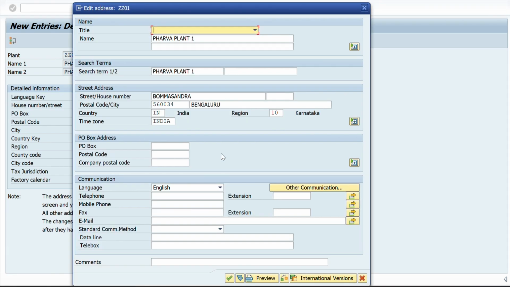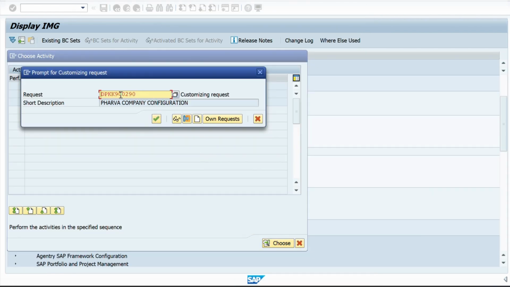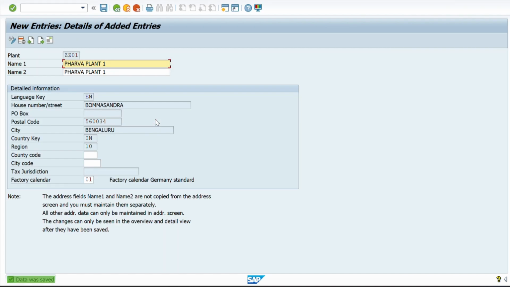Now check again. System is asking to check again before saving. Now click on this check. One TR will generate. TR means transport request. I will explain in detail about transport request. Now see, all this information got filled. Earlier it was blank, right? Now everything got filled here. Now save this.